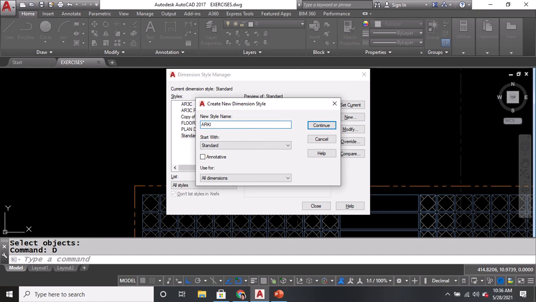R-key. No, I wonder baka hindi niya accept yung merong underscore. Yan. R-key floor plan. Start with standard. Although, yung iba kasi meron lumilitaw na default na ISO. Walang problema doon, but select standard na lang. So, after this step, you have to click continue.